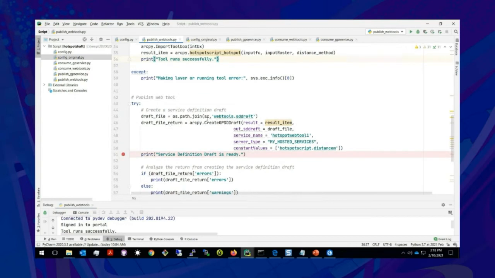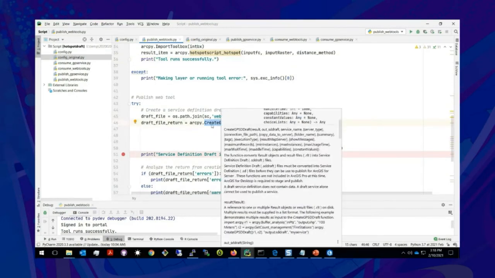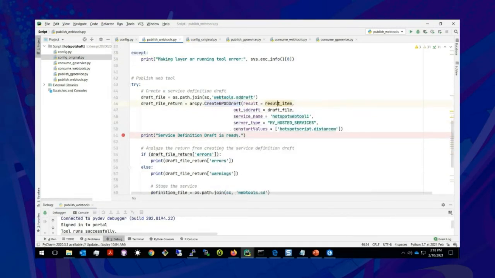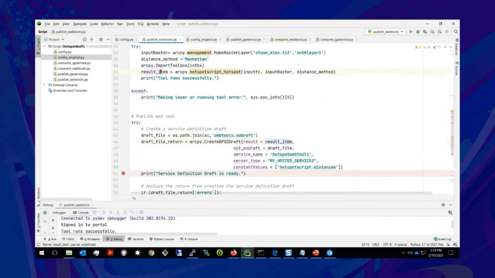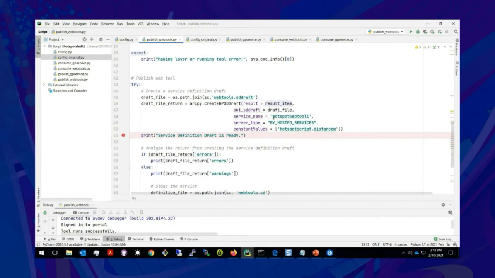To do that, first I construct my output service definition draft, and next I run this arcpy.createGPSD draft by providing the result item from my successful run above of the tool. I save the output to the draft file object, which is web2.sd draft. I define the service name as the hotspot web2.1 because I'm publishing to a federated server and I want my published item to be a web tool.